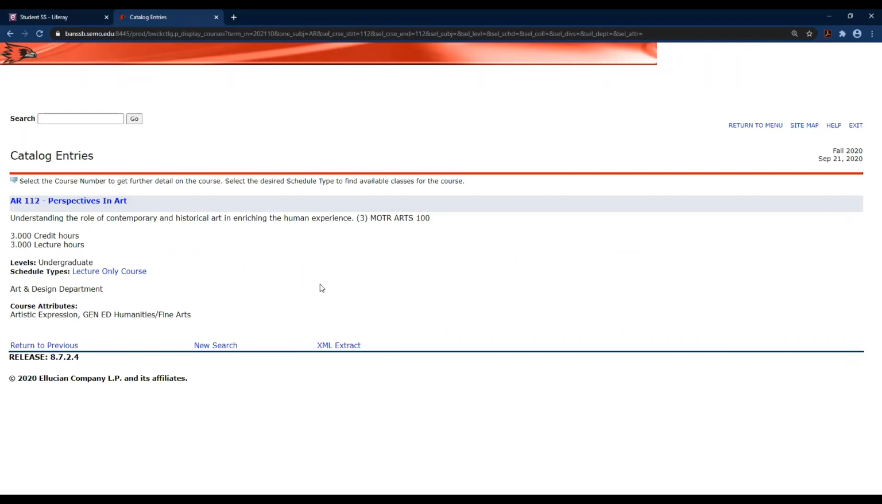Now this is going to show you what the course looks like in the university catalog. It gives you a description of what you're going to be learning in this course. So for Perspectives in Art, I would be understanding the role of contemporary and historical art in enriching the human experience. That gives me a better idea on whether or not I would enjoy this class.